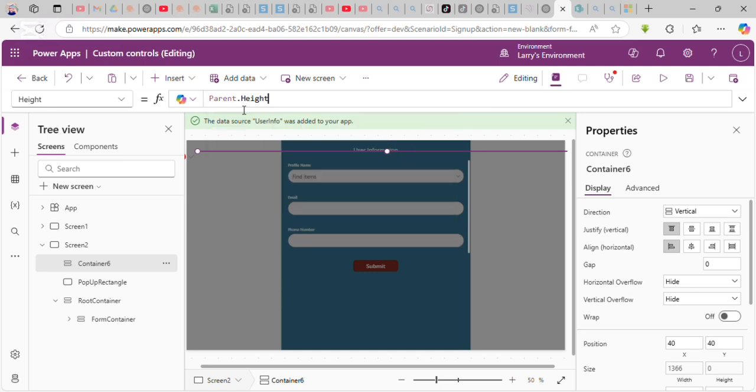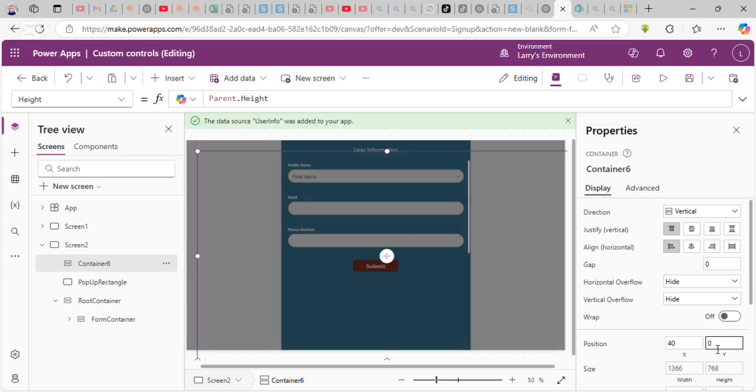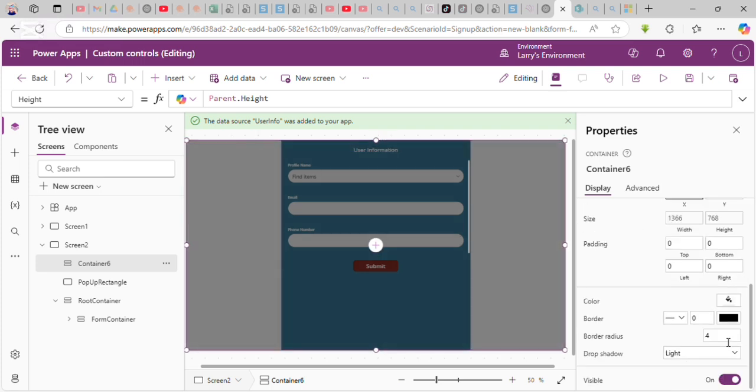Why I'm using a container here is so that I can centrally align my pop-up. You can see what's happening. So now this container here, I want the x and y to be 0. So I want to set it to 0. So once I click on enter, you can see. Then I want to go down to the border. I take out the border, none. Also the drop shadow, I want to take it out.